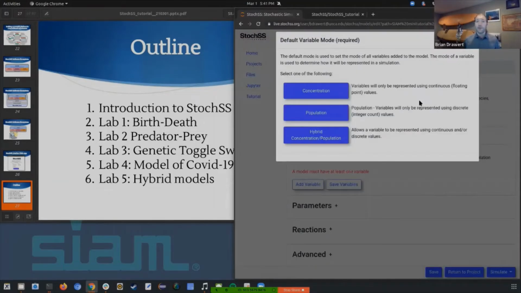Click here for a second. As soon as I get here, what we've found with our user testing is that when I say modeling, people have a lot of implicit assumptions about what a model is and what it means. So to differentiate between these different kinds of models, the first question we want to ask you is, do you assume your variables are going to be represented using continuous or floating point values? Such as 1.3 or 1.4, concentrations are typically represented this way.